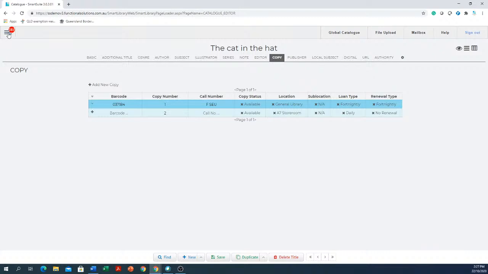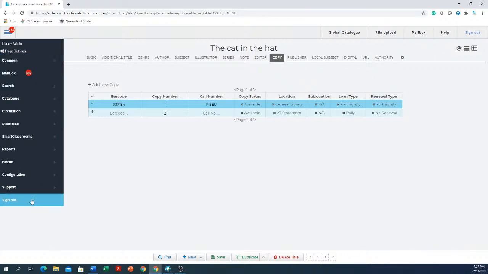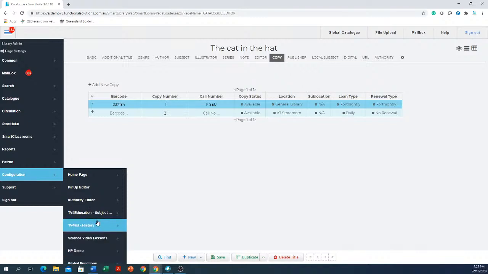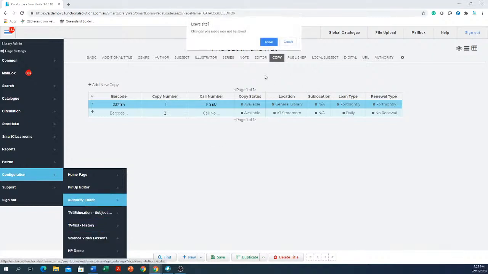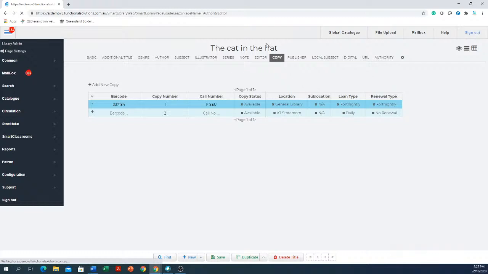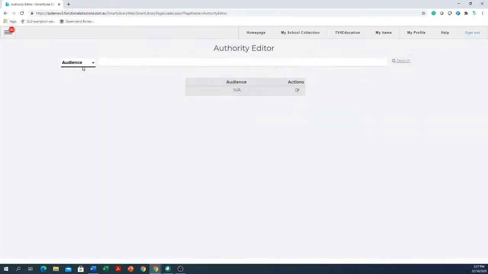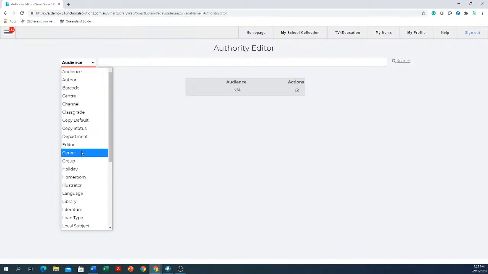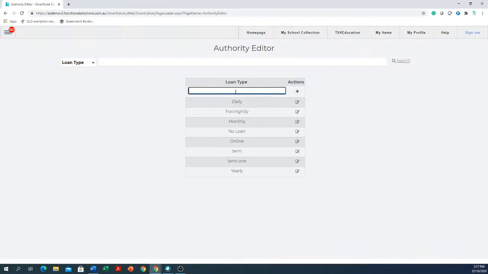Remember, whenever you get a list, you know it's an authority file. So the way you go to the authority file, as before, is menu, configuration, and then authority file editor. Remember it comes up in alphabetic sequence, and we're talking about loan type. So you'll go all the way down to loan type, click on it, and you can create loan types. These are just names. They don't have any digital information about what a monthly loan means, what a no loan means, and what an online loan means.